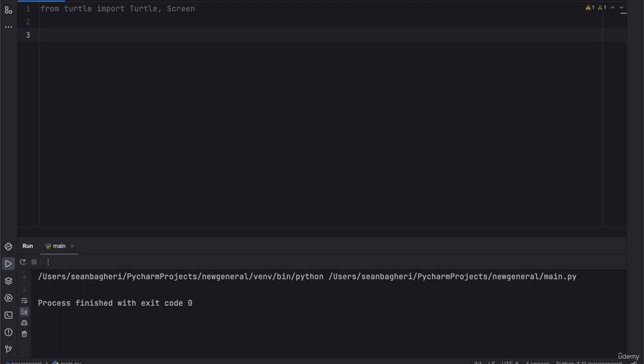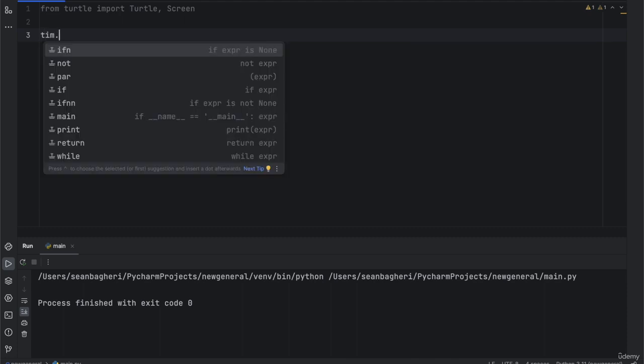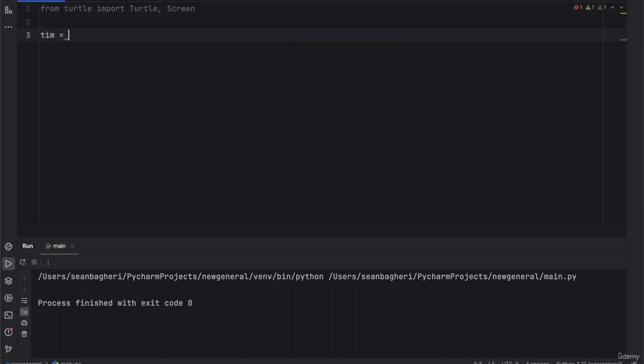With that being said, let's go ahead and build our first object. I'm just going to say Tim equals Turtle. So again, we got our first object here, and Screen as well. This is our new one, the screen object. Just go ahead and do that.